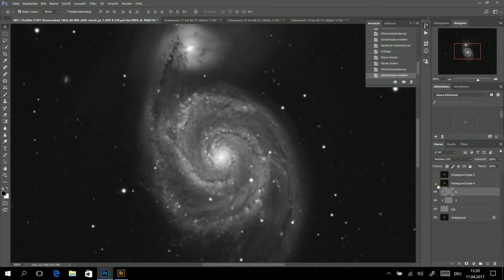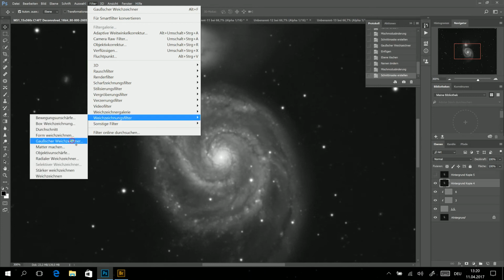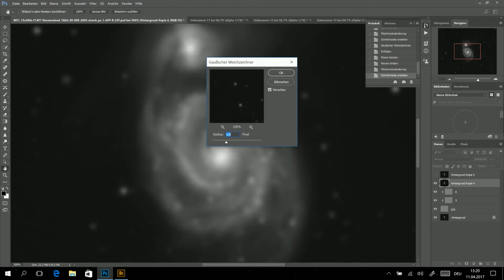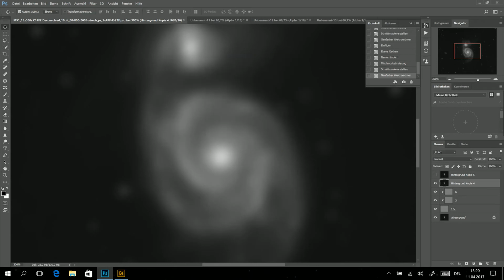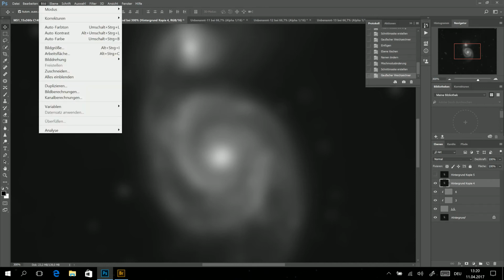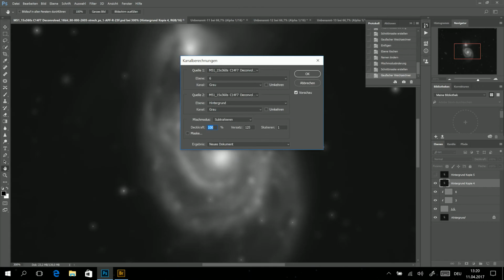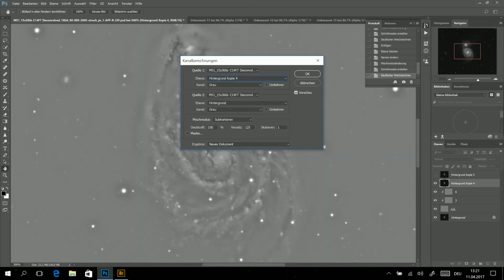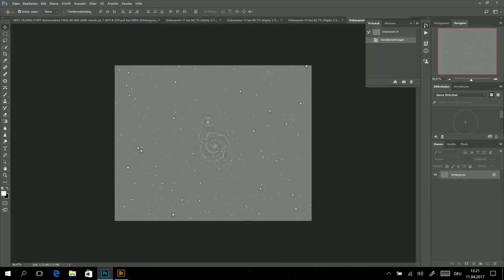So what I do now is activate the eye of the background copy 4, select this layer, go to my filters, go to my soften filters, the Gaussian blur filter, and multiply by 2 is 12 pixels. Set OK. So it's really blurred information, and I go back to my image and the channel calculations. I only have to change my background copy now, select my background copy 4, set OK. So you see a lot more information coming out, used for my sharpening procedure.